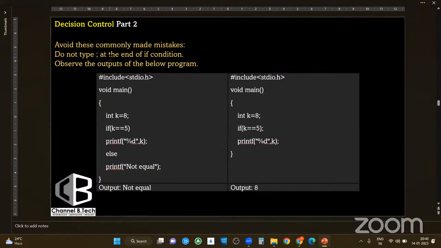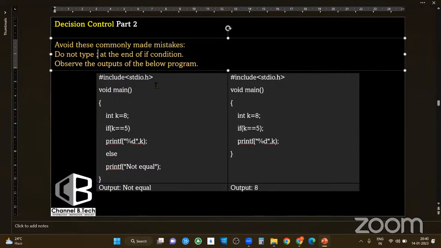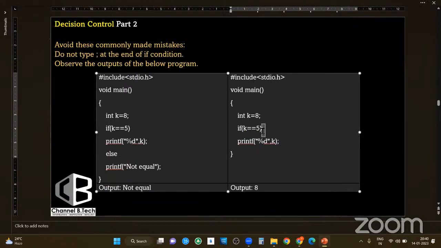Here, do not put a semicolon at the end of the if condition. So see here, if k equal to 5, you have put a semicolon. That means this particular if statement is over. It will still print k, 8 will be printed. But here, k equal to 5 is false, even then it is printing. Why? Because you have put a semicolon and terminated this statement.